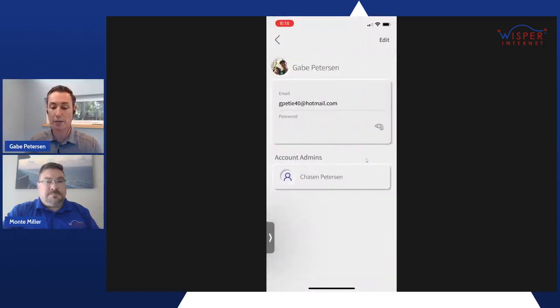Now what you can do is come in here and set up a second admin. I've set my wife up as an example under that account admin section. You just click on the button, put in their name and email address, and it would send them an email, and then they can have admin access to the app as well.